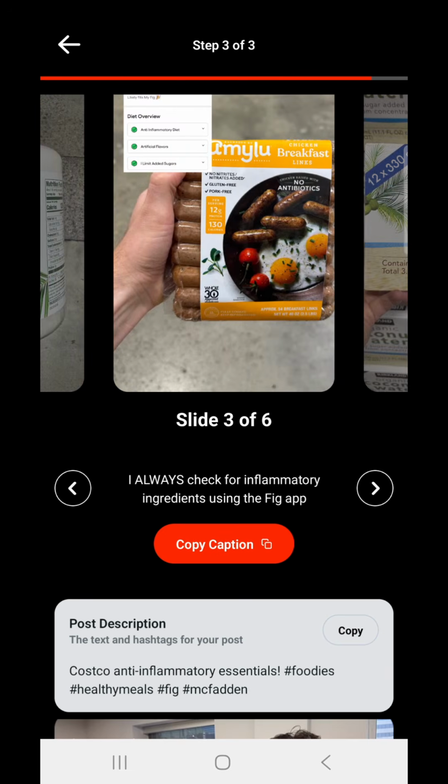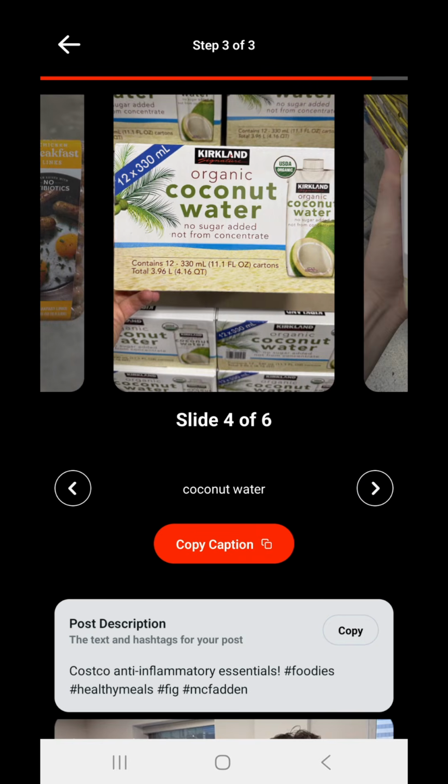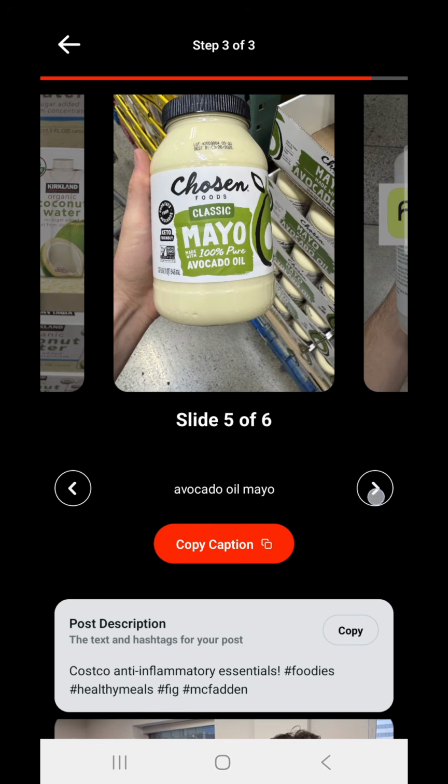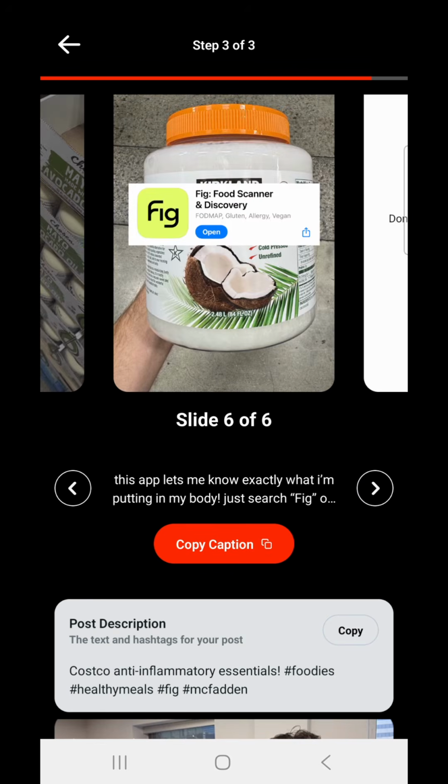These are links. So I always put this on a sticky note, coconut water, and then I put coconut water for this one. And then the mayo, and then avocado mayo, and so on and so forth. This is the app, and I put Fig as the app. The post description, you don't have to worry about that. This is what works for me, because if I don't do that, when I'm toggling back and forth, I get kicked out of the app, and it's going to take me even longer to do it. Okay, we're trying to do this faster.